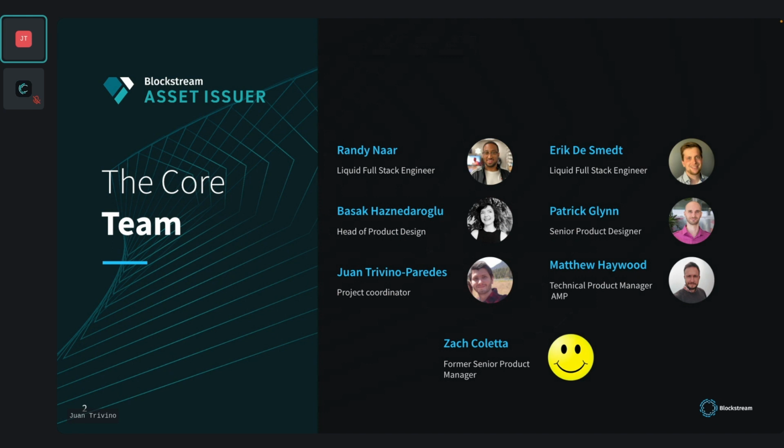We also have Bashak and Patrick from the design team, and they beautify this tool, and they have put a lot of thought and effort on making sure that users have an intuitive and friendly and smooth experience while using this tool. And finally, we have Matthew that has guided us and helped us shape this tool with his deep expertise in AMP and asset issuance, Liquid and Elements. So thanks, Matthew. And then finally, I have myself. What I do is I help grease the wheels and clear the path so we can keep things moving forward.